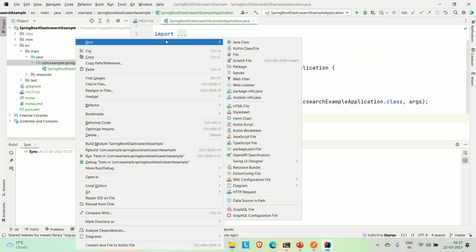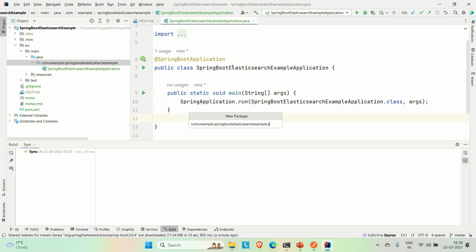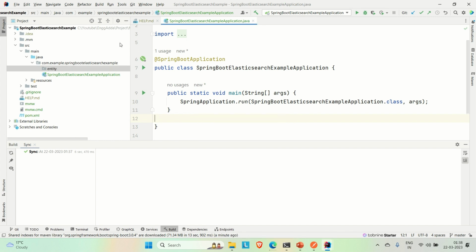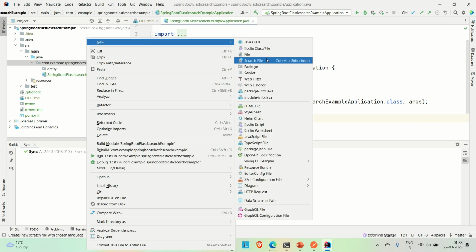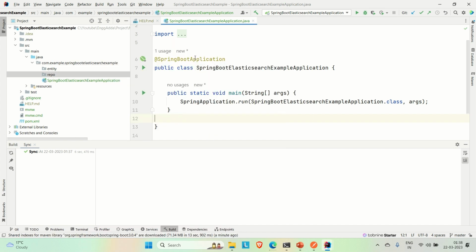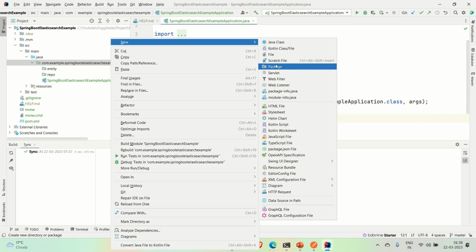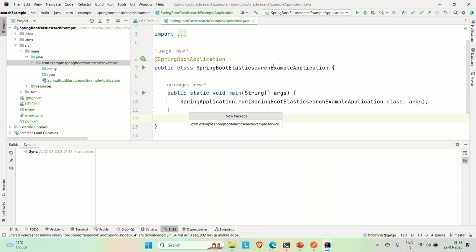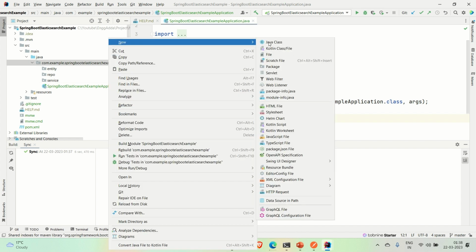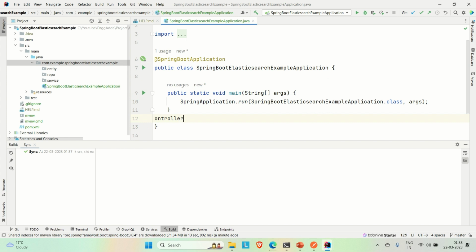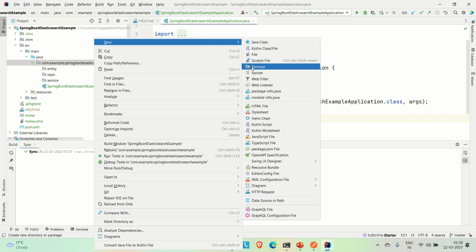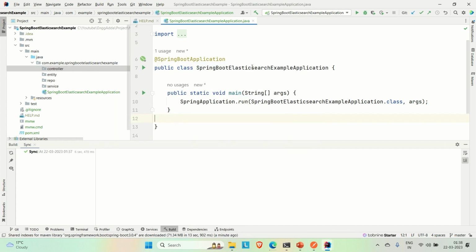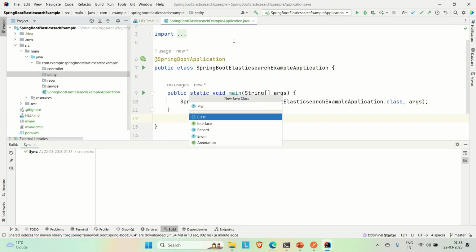Let me create a couple of packages here. Let's say entity, repo, service, and controller. Okay, let me create them. So we are good. Now let me go to the entity package and create one product entity.